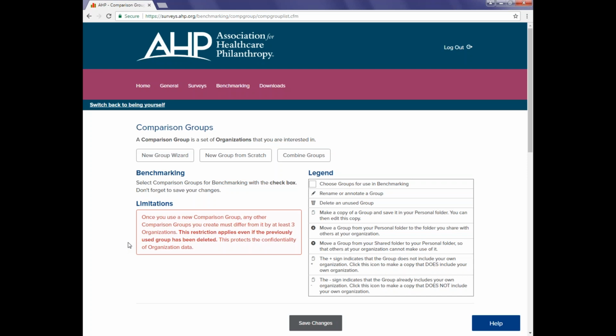Let's say I created the one that had 1 to 5 full-time employees. If I wanted to create another one, and I just created a new comparison group, and I didn't change the criteria very much, or if I was drilling down to something a little more specific, like between 3 and 4 or 3 to 5 or something like that, and I changed the number by 1, let's say, it wouldn't allow me to see a comparison group unless that group differed from the previous one by at least 3 organizations.